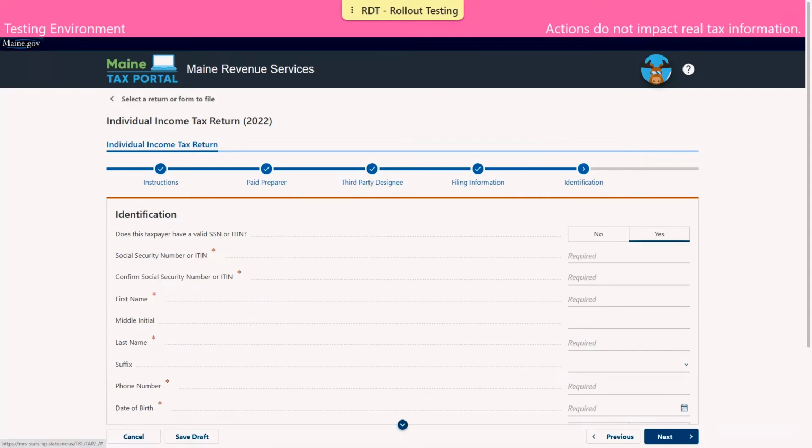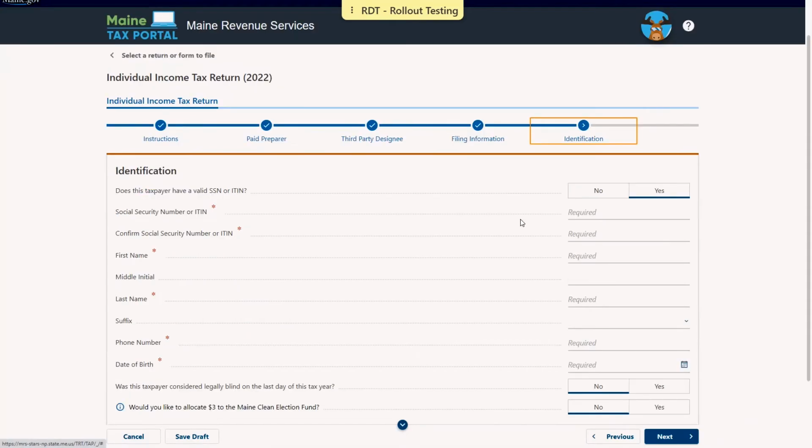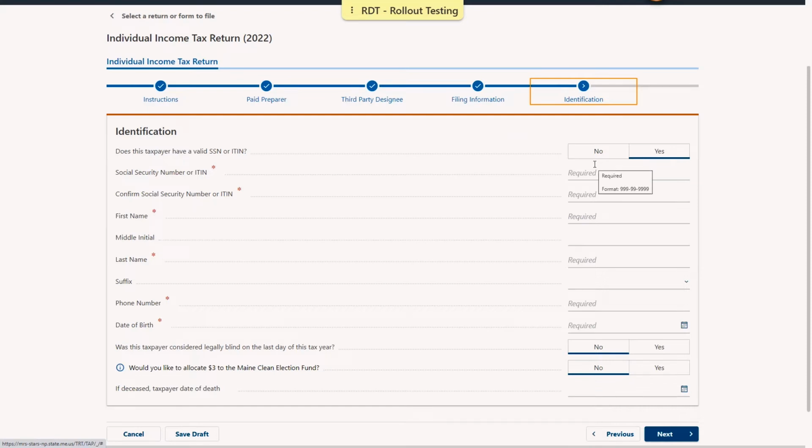Next is the identification page. Again, required fields are indicated by red asterisks, so we'll go ahead and fill those out. Those include our social security number, twice for confirmation, and our first and last name. And our phone number. And our date of birth.